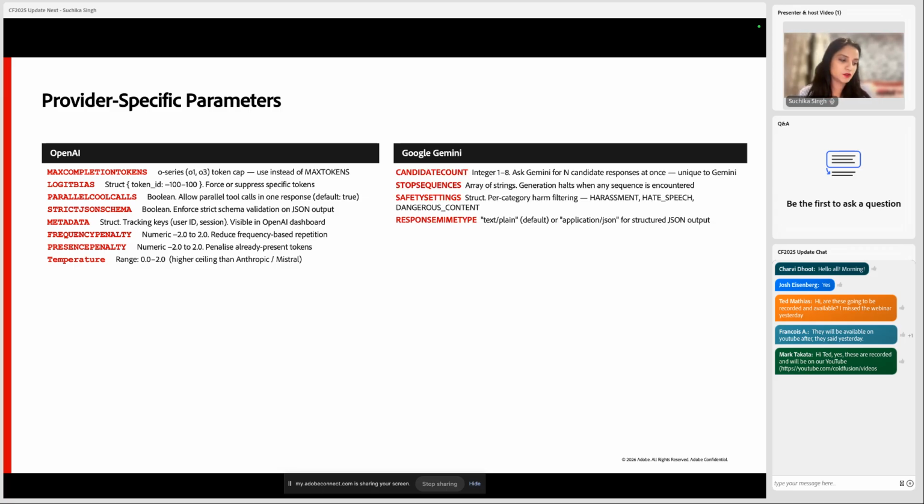And finally, Gemini. For Gemini, there are four unique config parameters: candidate count, stop sequences, safety settings, and response MIME type. Candidate count is basically you can ask for multiple responses at once. For that, it is used. Stop sequences is similar to what is available in Anthropic. Then safety settings is similar to what safety prompt is available in Mistral.